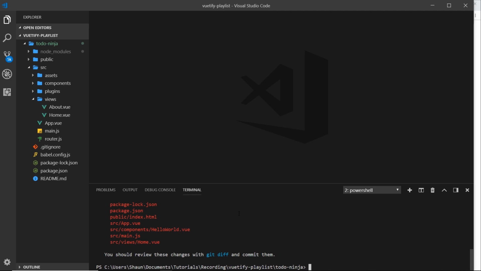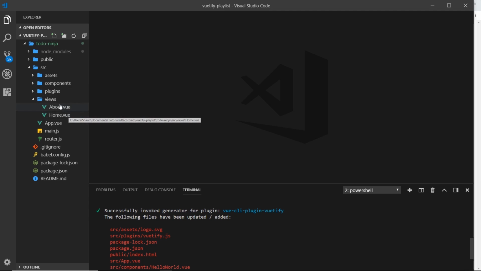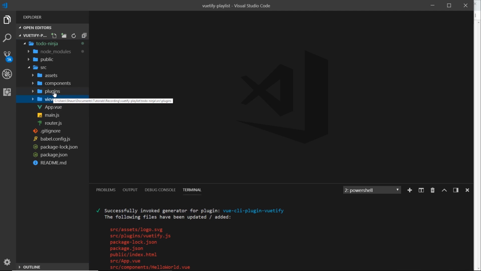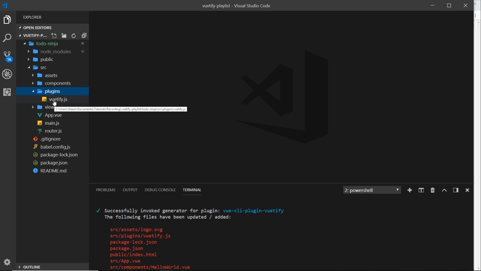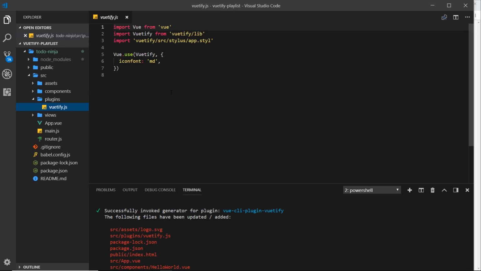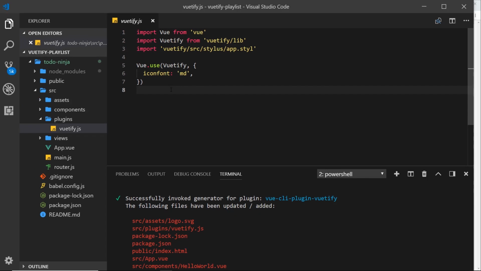And what this plugin has done is actually edited our files inside this project. So first of all, you can see this new plugins folder right here. And inside here, we have one called vuetify. And this thing right here just registers Vuetify as a plugin. So we can see we import the Vue library and Vuetify. Then what we're doing is saying Vue.use, and we're using the Vuetify plugin. This is how we register a plugin in Vue JS.